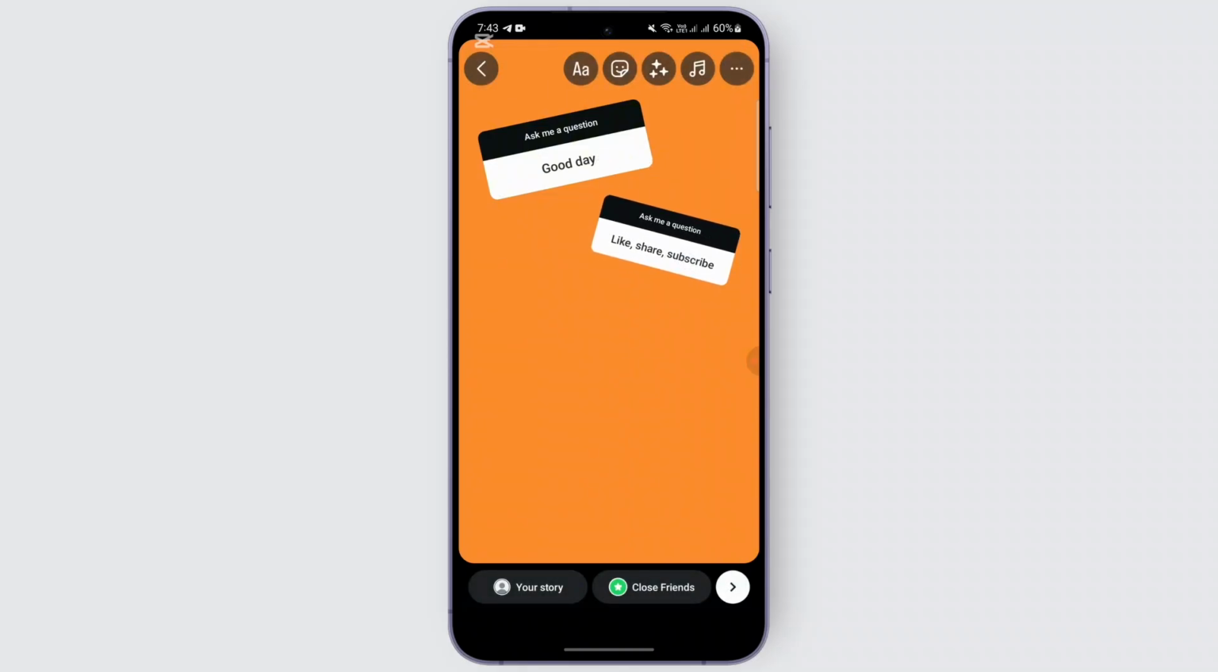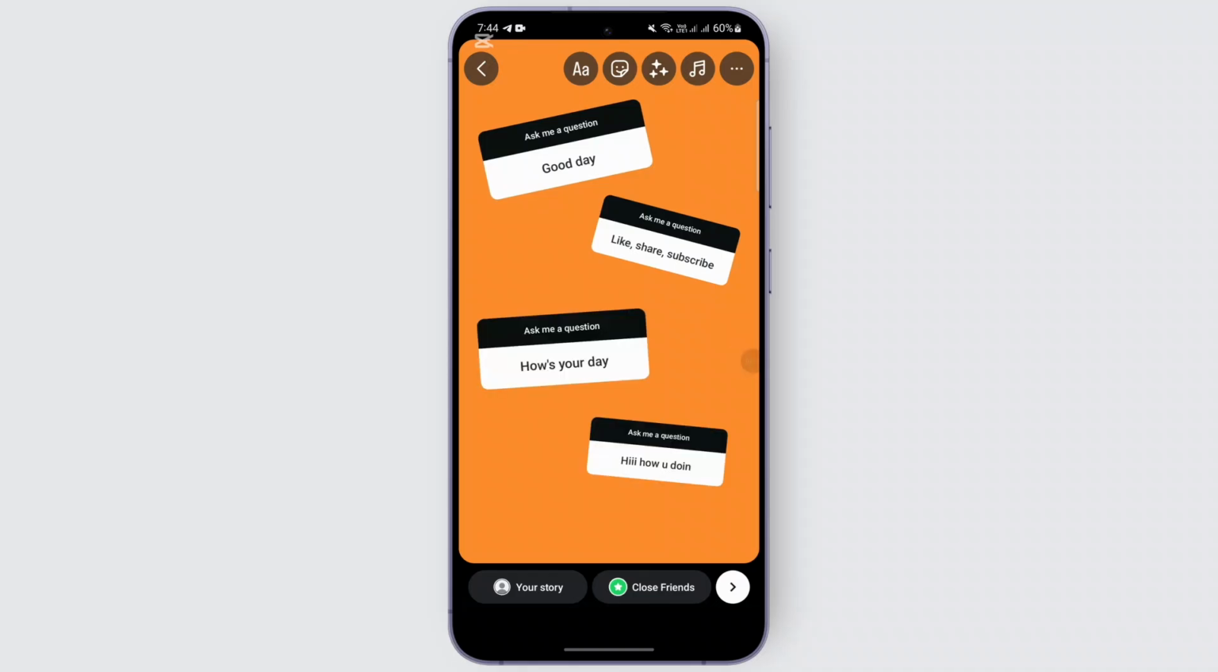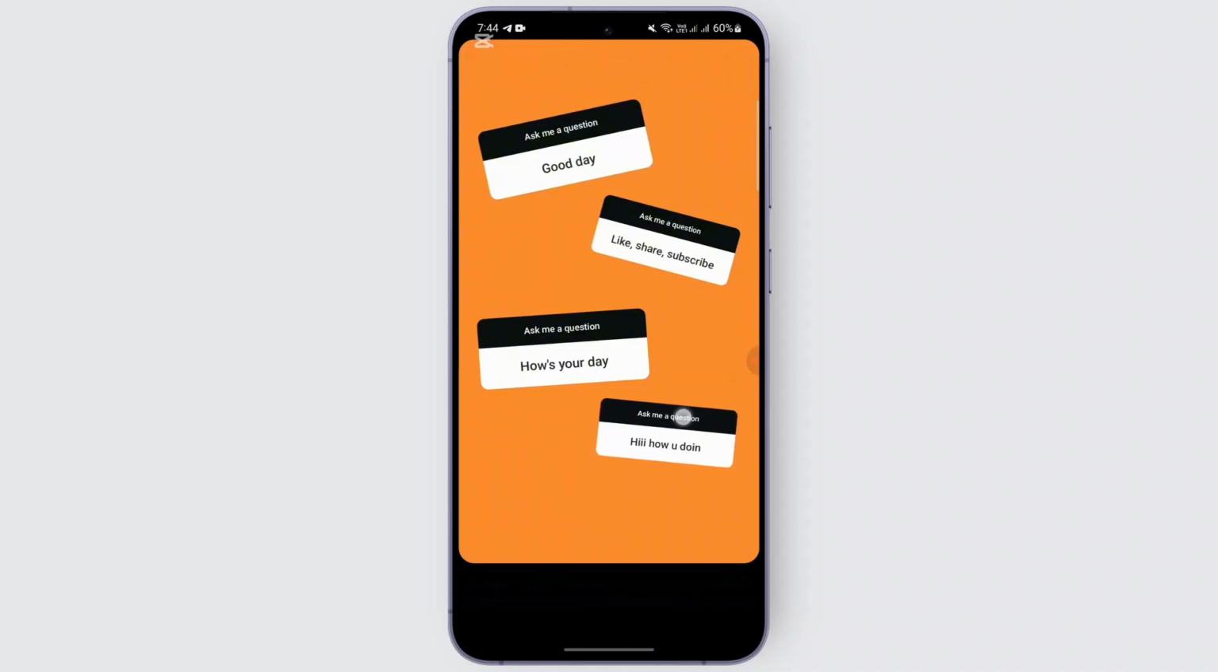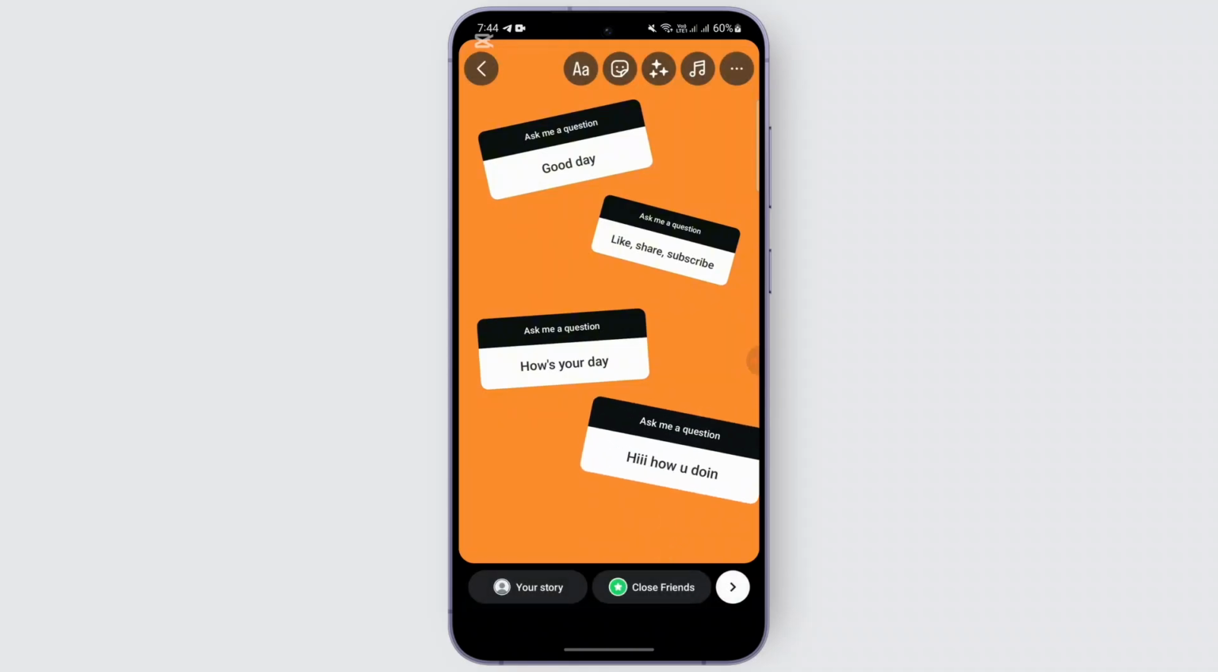And then from now on, you're going to repeat the process. Let me just show you what happens after you repeat it. So here, once you've placed all of your responses and answered all of the questions, after you've adjusted everything, you can just post it on your story.